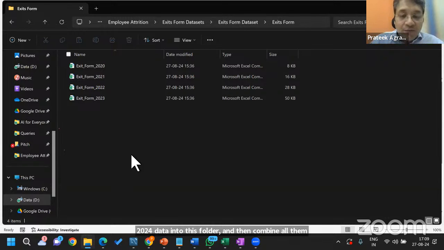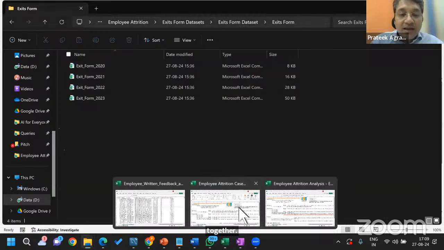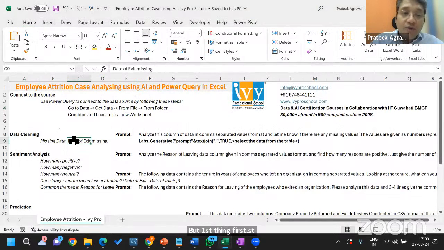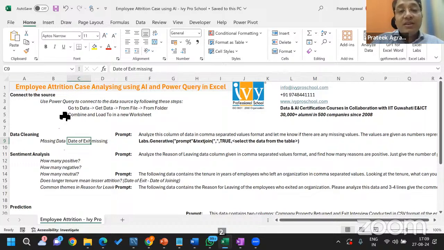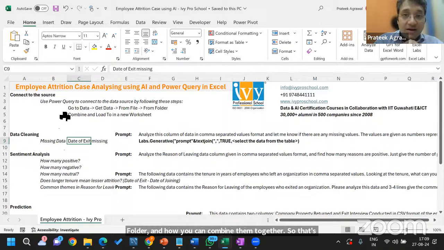But first things first, I go back to my Excel file where we want to get connected. We want to connect to the data files which were there in that folder that I showed you, the 4 CSV files. That is the first thing we'll understand: how you can connect an Excel file to different CSV files which may be in one folder, and how you can combine them together. That's going to be the first and foremost thing that we will try to understand.